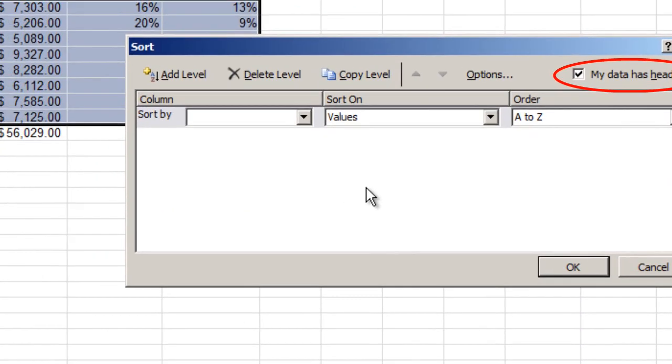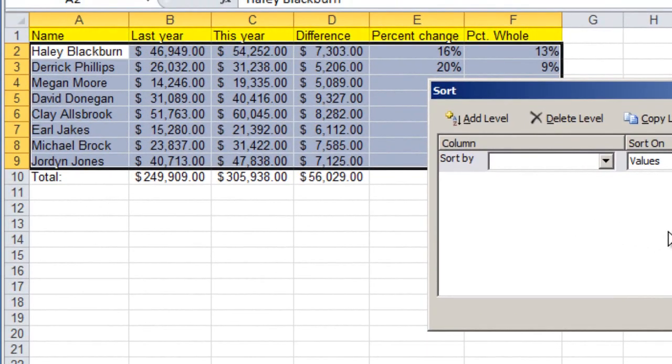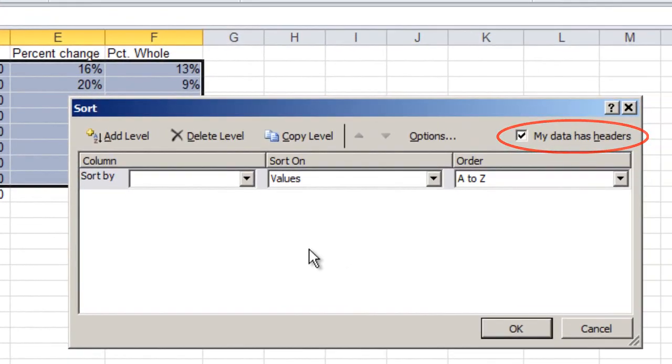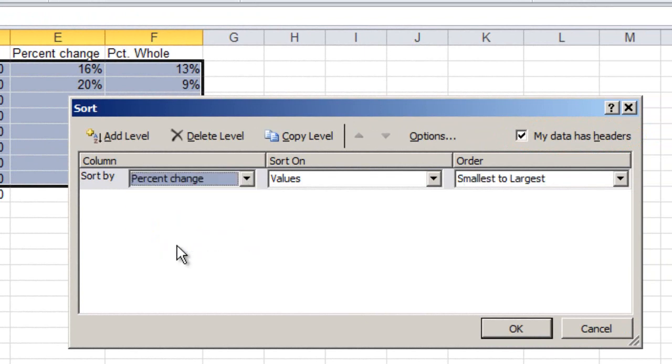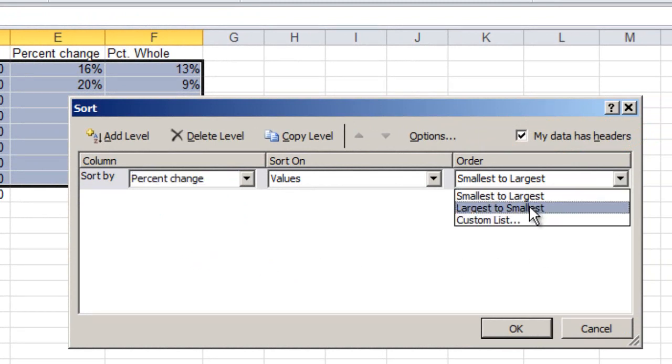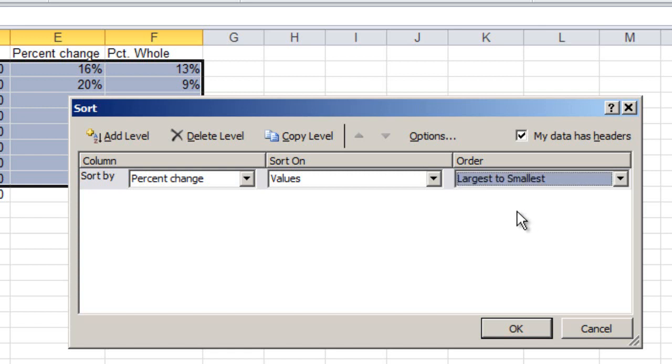Make sure this My Data Has Headers box is checked. That's basically telling Excel to exclude the labels at the tops of the columns. And then choose the first thing you want Excel to sort by. In this case, we want that to be the percent change column. And we want it to sort from largest to smallest, thereby putting the largest figure at the top of the spreadsheet where we can see it easily.